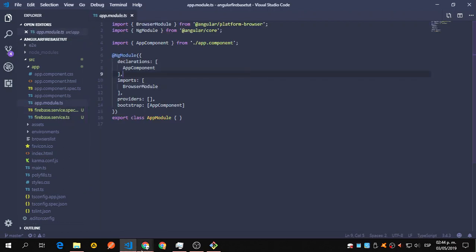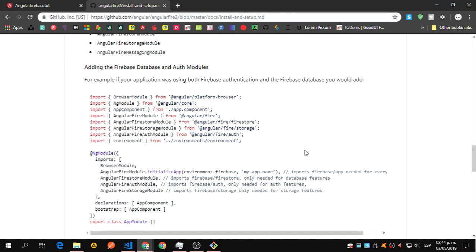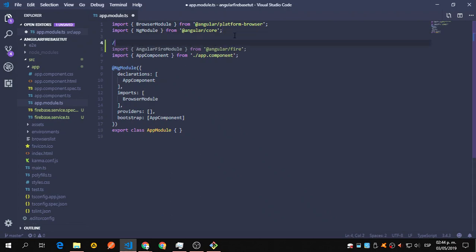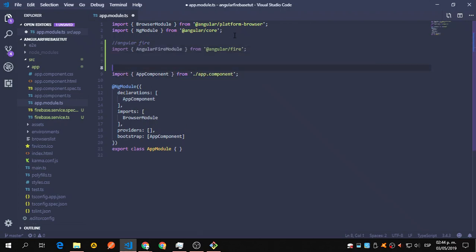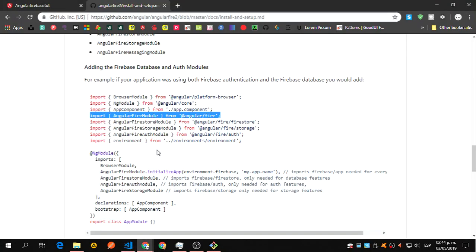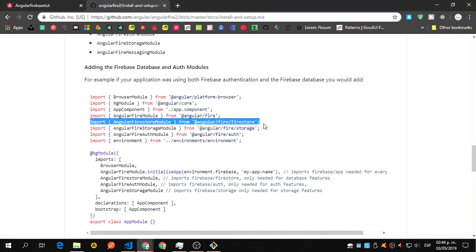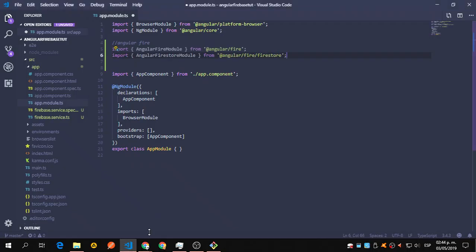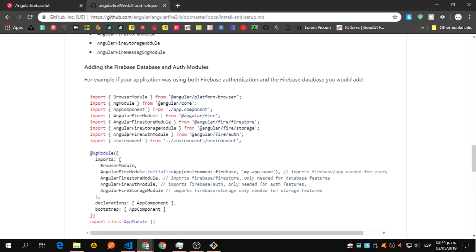So let's go to app module. What it says here on AngularFire is that we need the AngularFire module from AngularFire. Let's Control C that, copy and paste it. So let's add something here to AngularFire. And what we're going to use now is Firestore. So let's import the Firestore module. In this case, they're importing AngularFire storage. We will not use that, but we need to initialize our app.